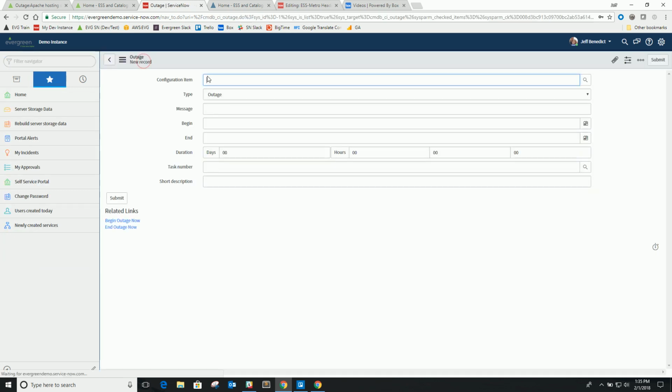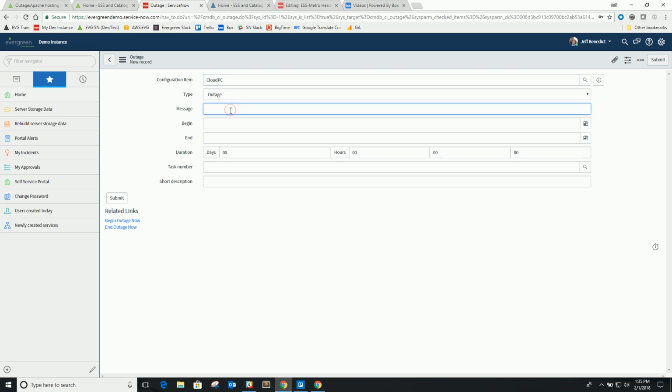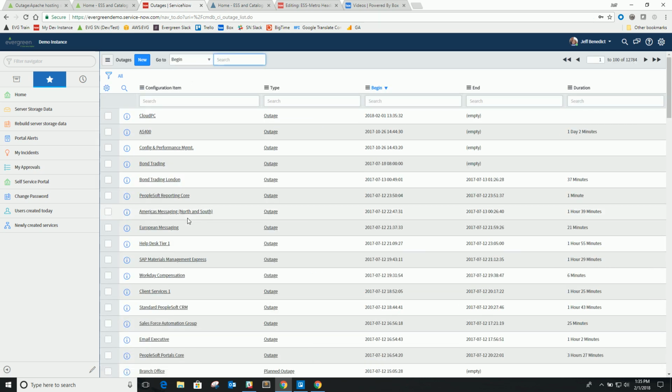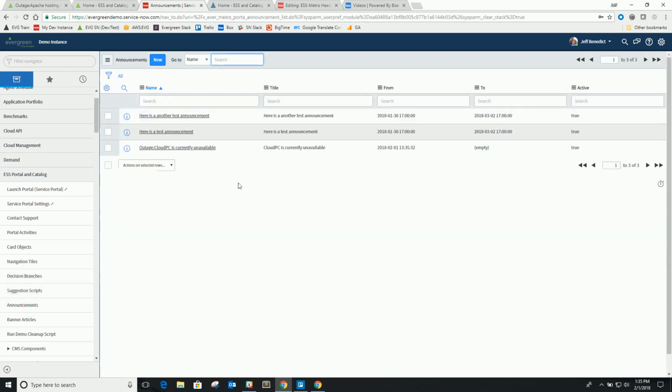So let me go create a new outage record for Cloud PC. Let's see, here, spell it correctly. All right, I can start and begin my outage now. And this is controlled by some business rules, so you can obviously turn this off if you don't want to. There are some business rules on creation of these outages. If I go look at my announcements, I'll see I've also created a new announcement for this outage.